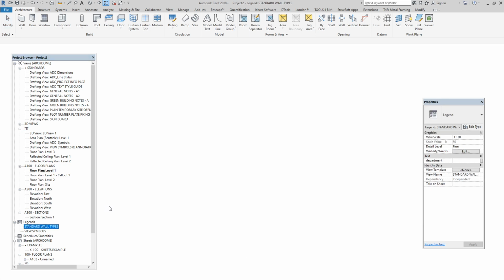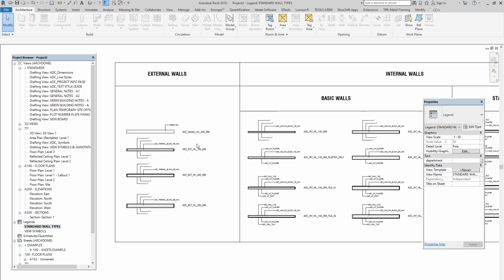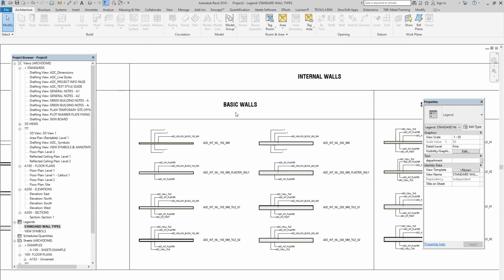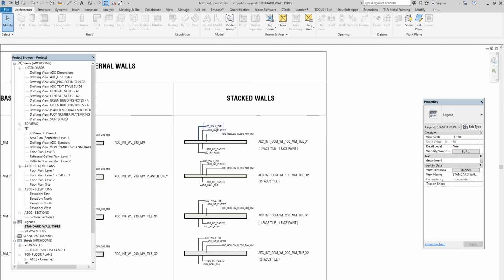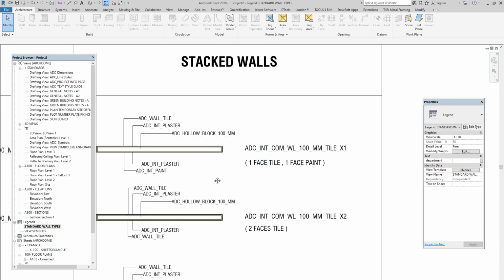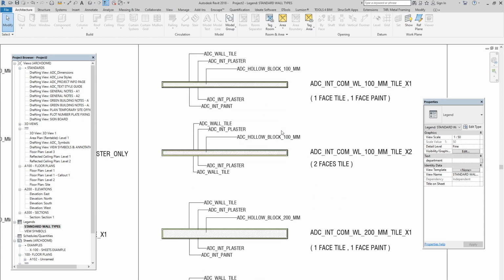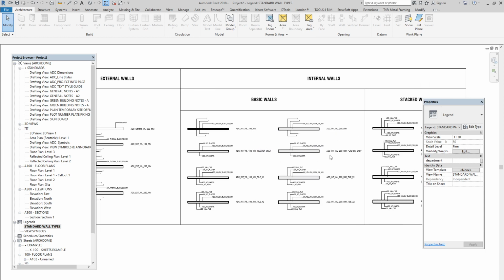The other part is related to elevations, sections, and legends. For example, we have here the legend of our wall types. We have types of walls, internal and external walls, something like that. We have basic walls which are related to the interior walls. I have some stacked walls which include tile or ceramic tile, and we will explain practically how to control this and start working with it in the various types of projects, and how to create it also. This is very important for us.